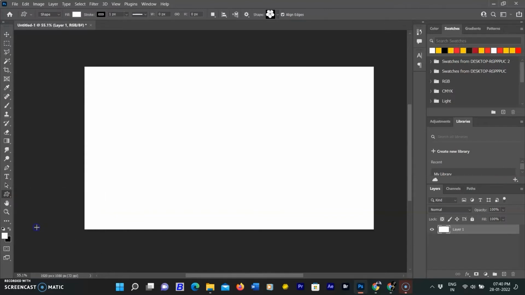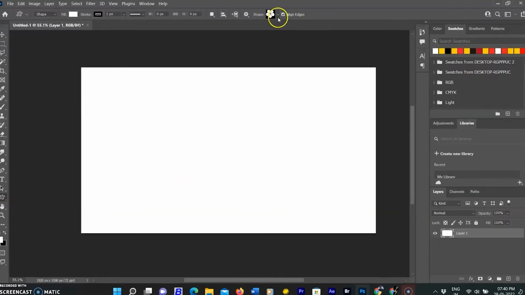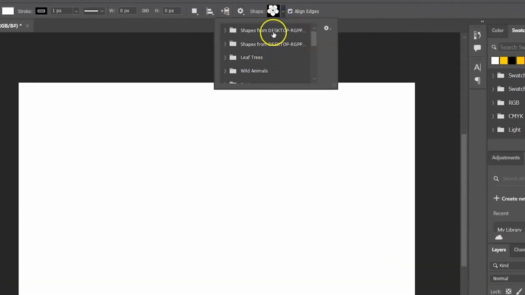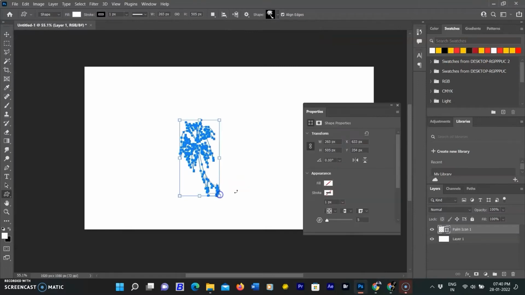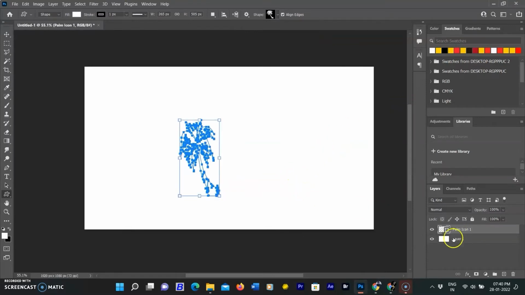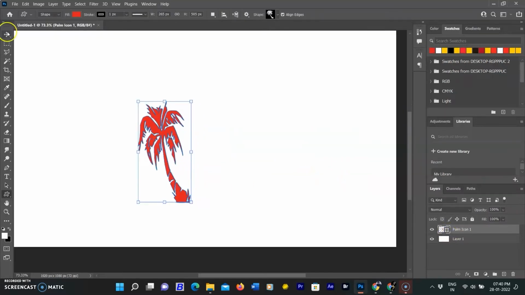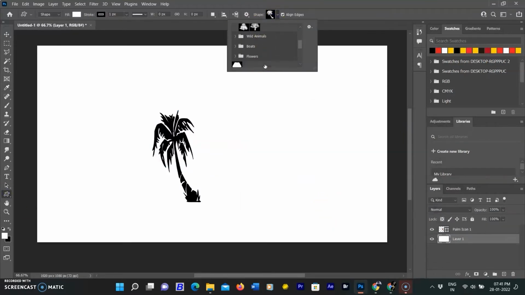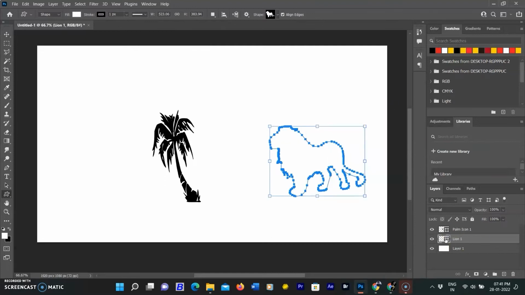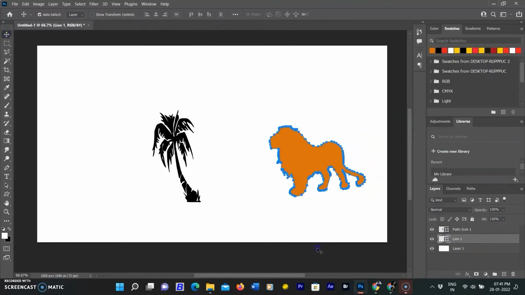Once we have the custom shape tool selected, we need to choose the shape we want to draw. A shape preview thumbnail will appear in the option bar to the right of the custom shape tool icon. The thumbnail displays the custom shape that's currently selected. Here I have selected a tree and drawn the tree. Again I draw the lion from the animal folder. You can also edit the custom shape by selecting the pen tool.